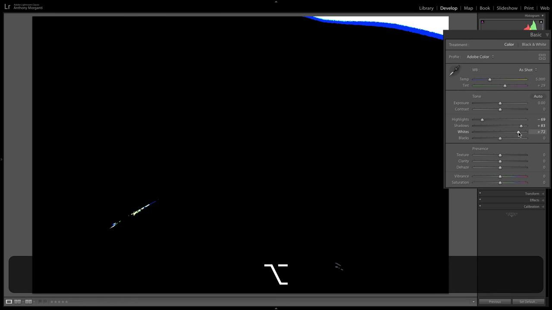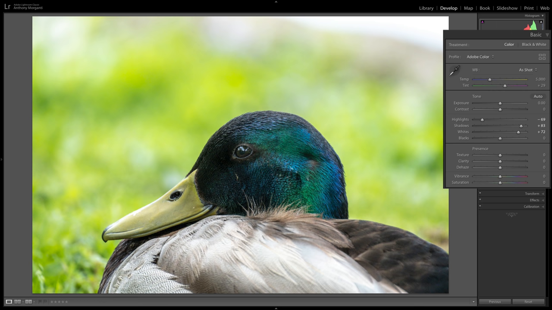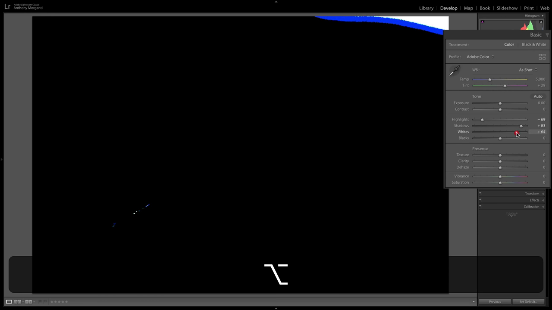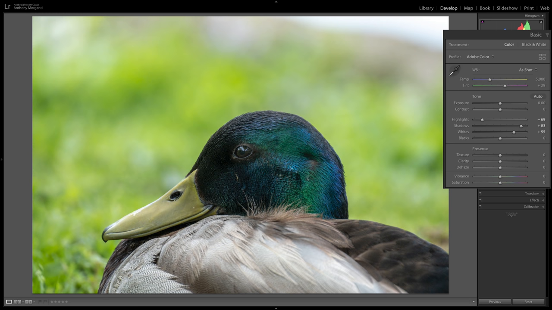And I'm starting to clip up here in the brightest part of the image. It has nothing to do with our bird. So I'm actually just going to look at the bird. I don't want to clip any of the feathers. So I'm going to back it off till the feathers stop clipping. And I don't care about up here. So we're good to go there.